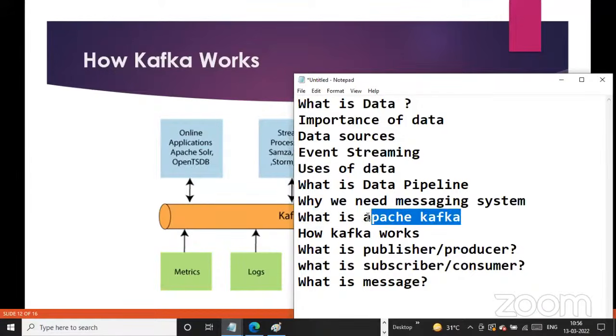Apache Kafka was developed by LinkedIn. Later they donated this project to Apache, and Apache is managing the Kafka software now. Kafka is under the Apache license, and it is free and open source. You need not pay a single penny to use Apache Kafka in your project. Kafka is completely free and its source code is also available.